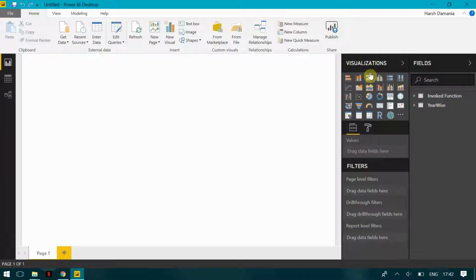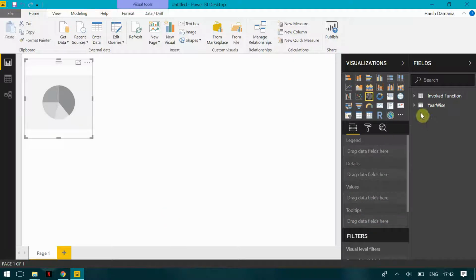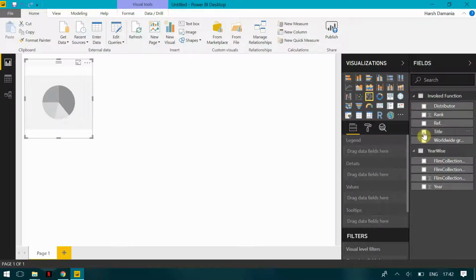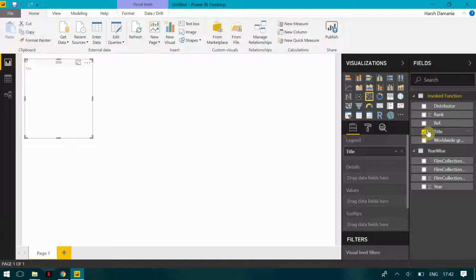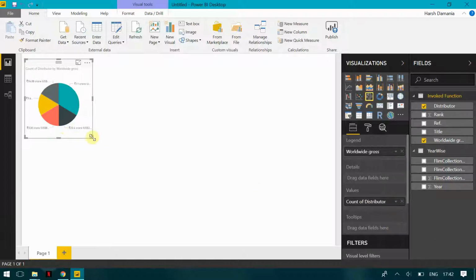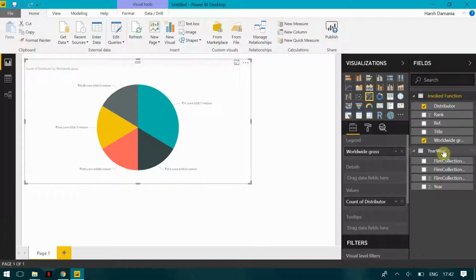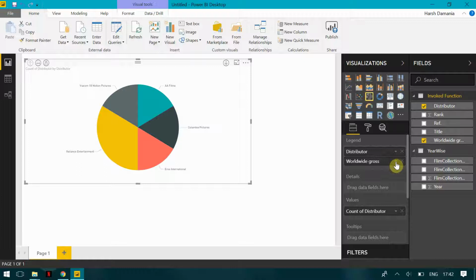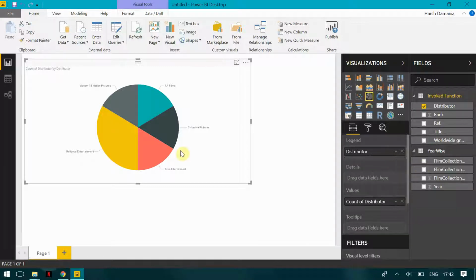So let's go and create a chart, and let's click on the data here. From the invoke function, I will get the title and all the distributor and worldwide gross, which I'll put into value. I do not want this here, I want the distributor here, and I want to remove this from here.